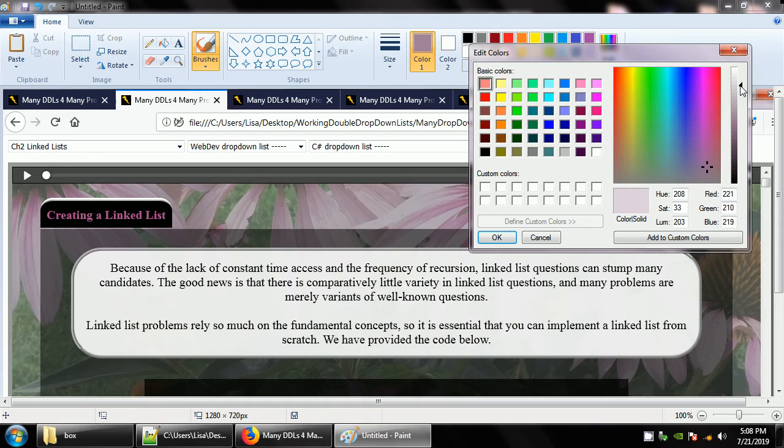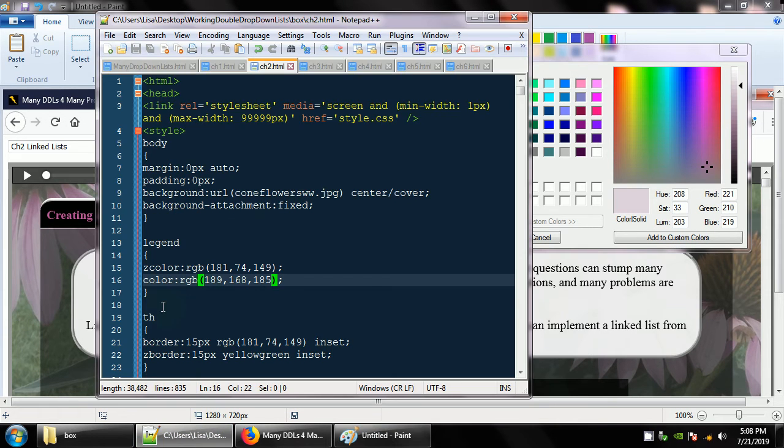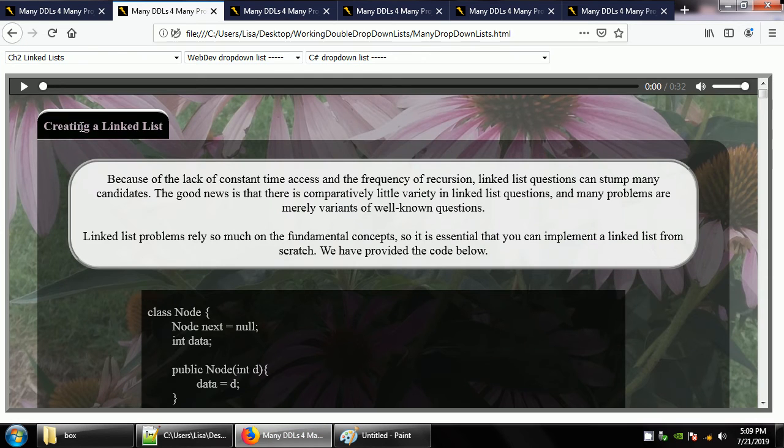Let me go even brighter. Pretty soon it's going to look white instead of pink. 221, 210, and 219. All right, now when I click refresh, this should look brighter, almost white.